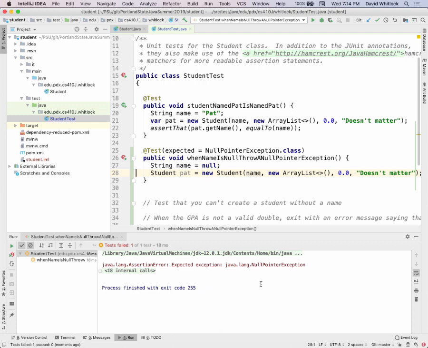So I ran my test and it failed. Aha! I am in the red, right? My test is failing, saying that I expected a null pointer exception. Okay, now I need to make it pass. How do I make it pass?